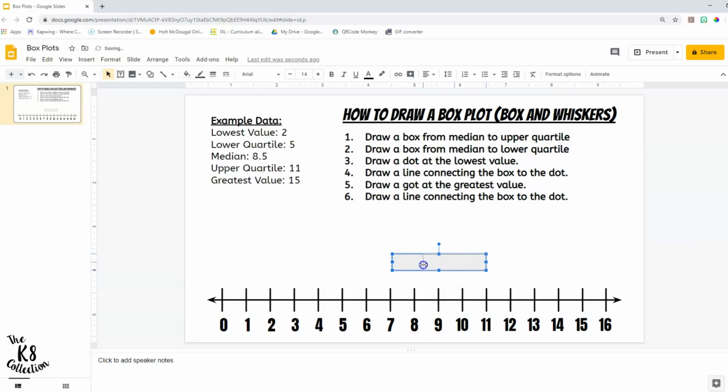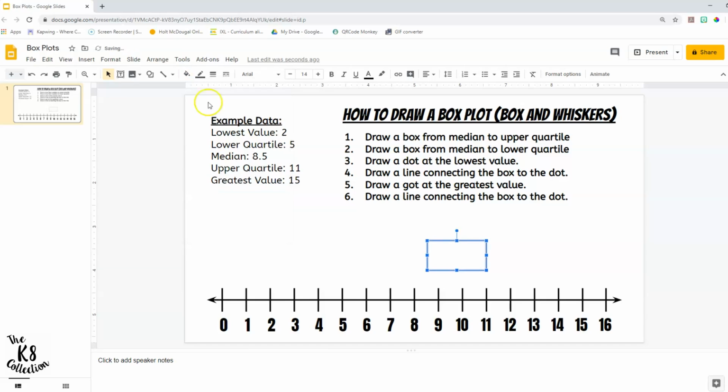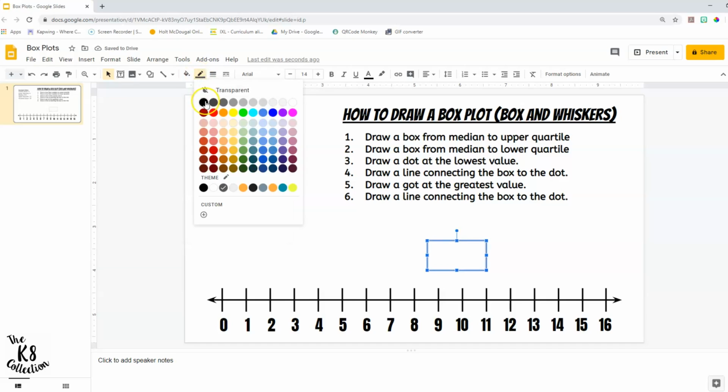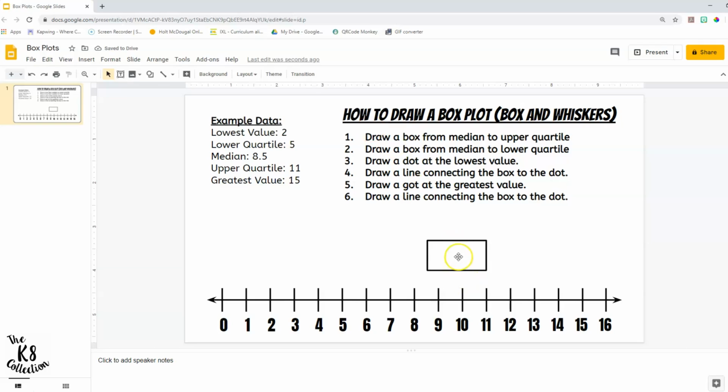Once I've drawn the rectangle, I can make edits. Notice I can make it longer or shorter, but I need to keep it at 5.5. And again, longer or shorter, but I need to keep it at about 11. I am going to make it a little bit bigger so it's easier to see. I'm now going to change the fill color to transparent, so that way it's just the background color. And I'm going to make the border of my box a little bit darker and a little bit thicker so it's easier to see. So now I've drawn a box that went, step 1, from the median to the upper quartile.